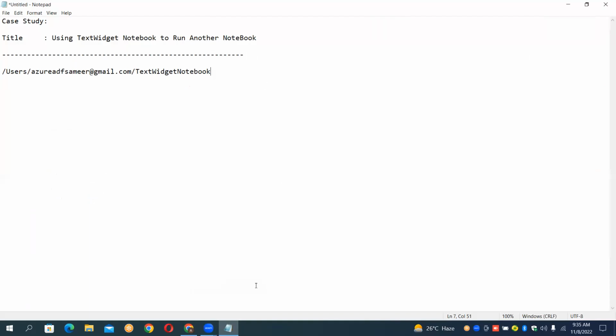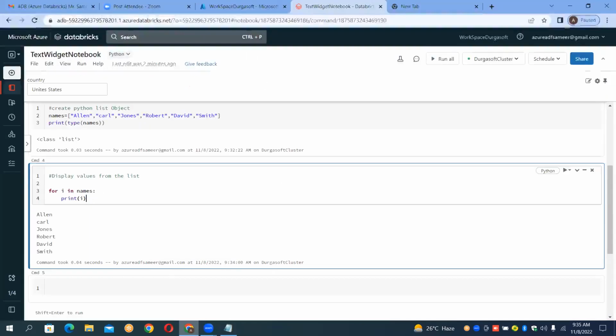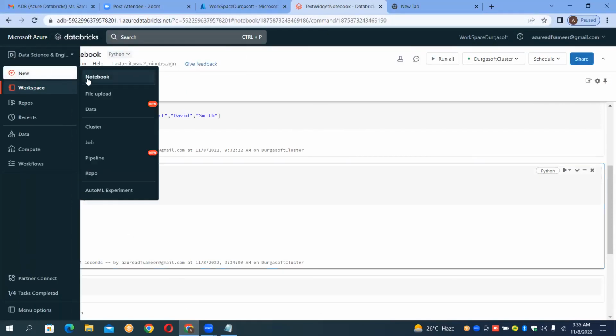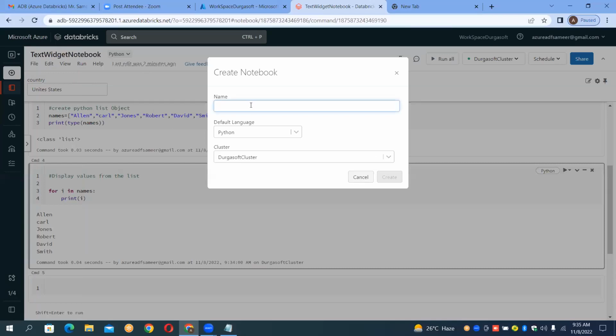This notebook I want to run in another notebook. So for that, I'm creating a new notebook. Let us give some name here, main notebook. All of you following, please. So the notebook name is main notebook. How to run?